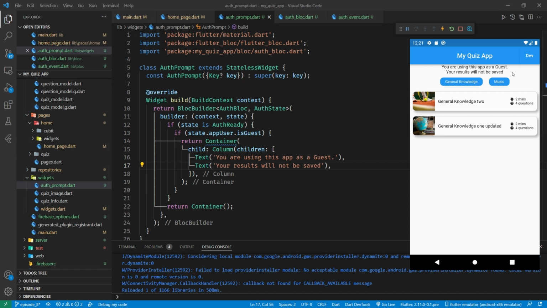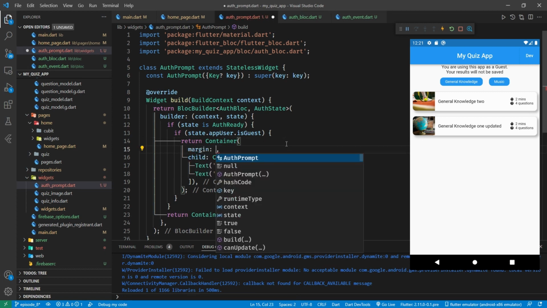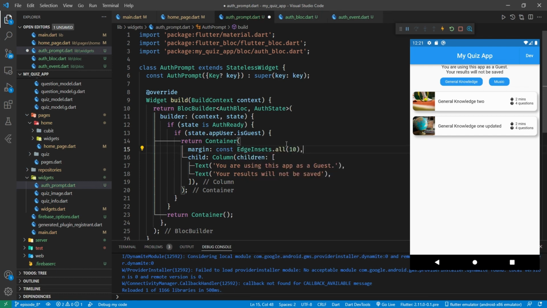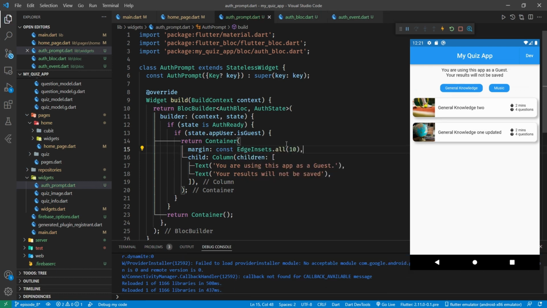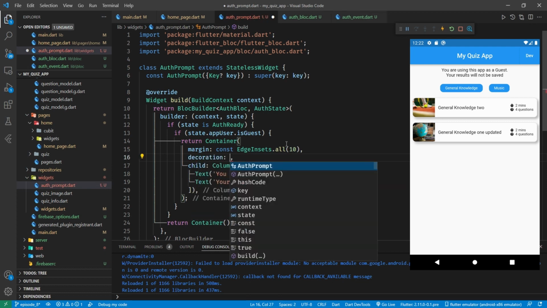Okay, let's do a little bit of decoration here as we go along. So let's put some margin on that, and we'll just put a 10 margin. Do we want padding in there? Don't think we need any padding. Maybe. No, I think that. Yes, let's put a decoration on it. Let's put a background color, and then we might need some padding.